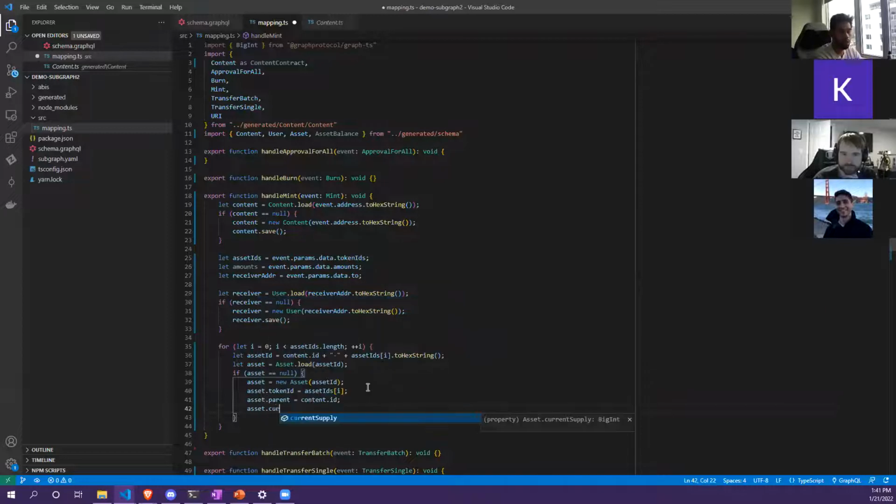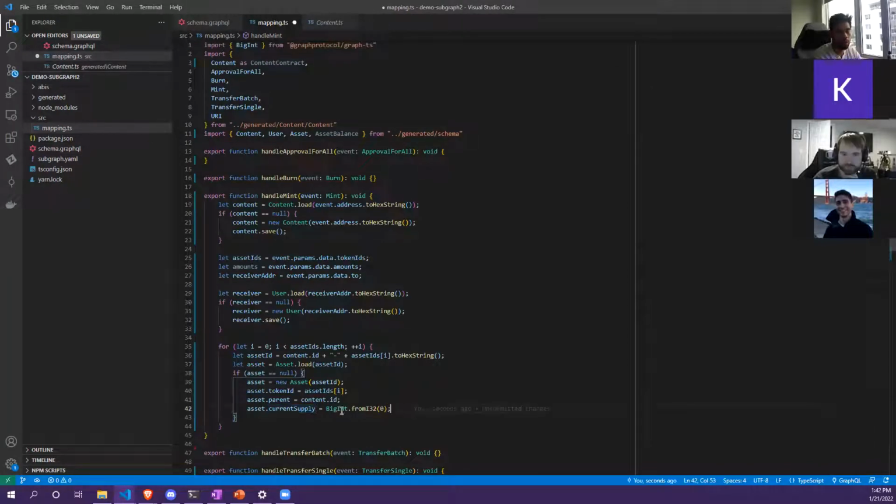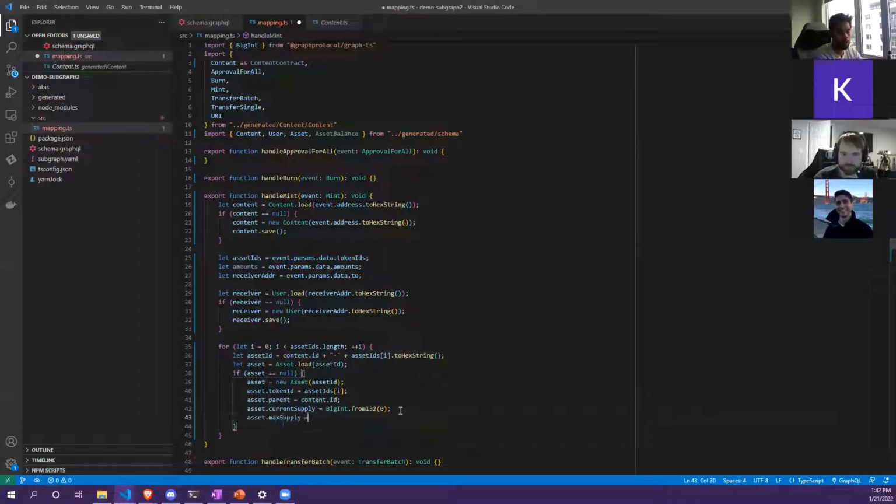Asset.currentSupply, BigInt.fromI32. So what this does is, since current supply is actually a BigInt, we need to set that to 0 via this method. Asset.maxSupply.